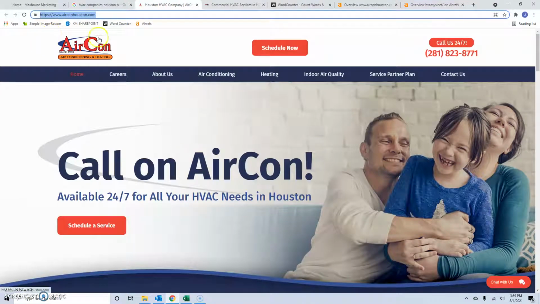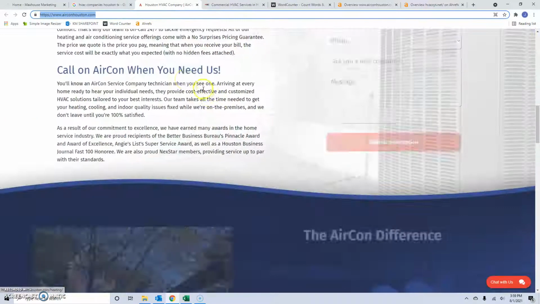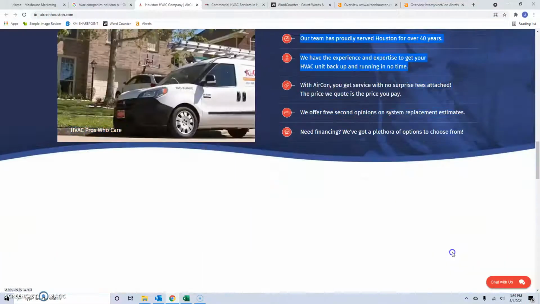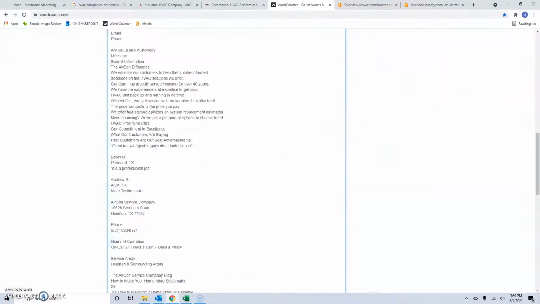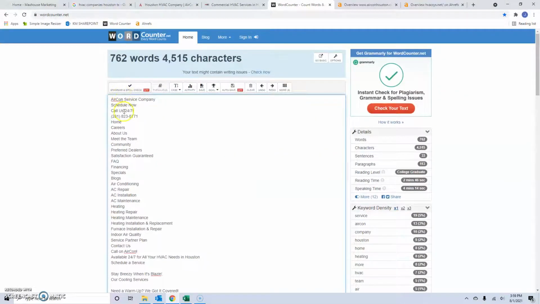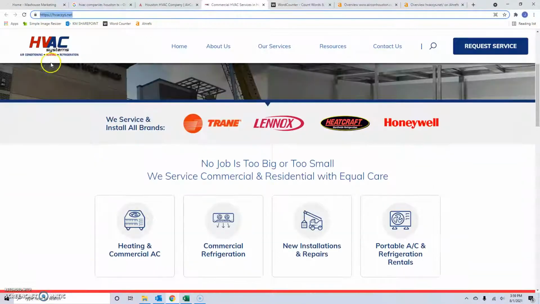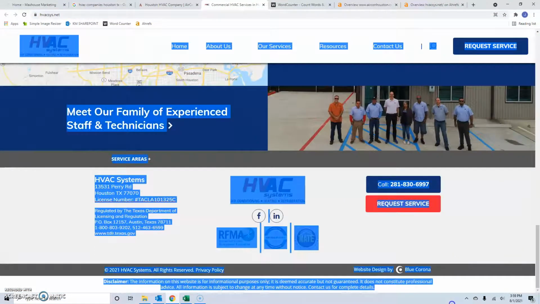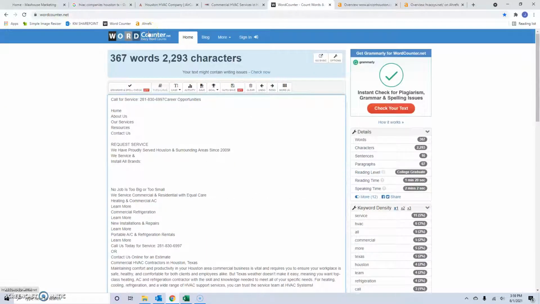So what is content? Content is any of the wording or verbiage throughout your website. Specifically, we're going to focus on the homepage. So what I'm going to do is go ahead and grab all of this content, and put it into a word counter that I use. And you can see they have about 762 words of content on their homepage. And I'm now going to do the same thing for your website. And you have about 367 words.